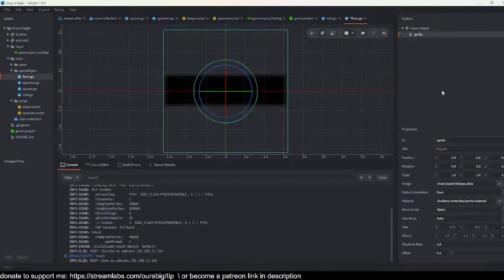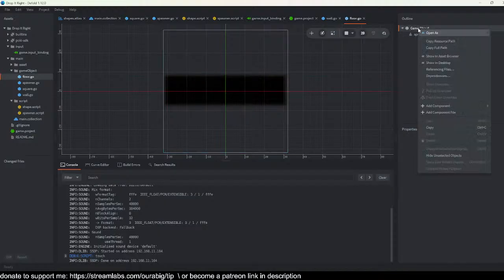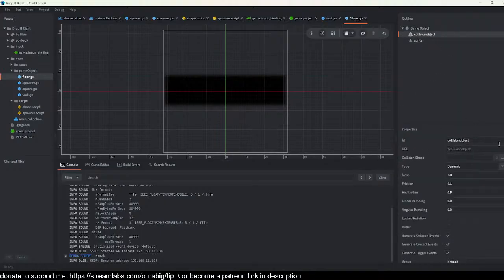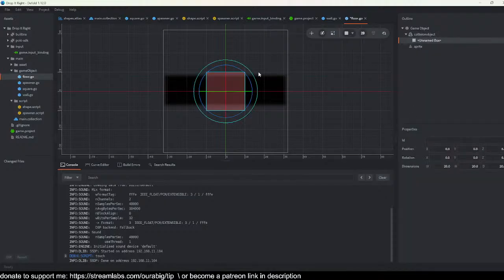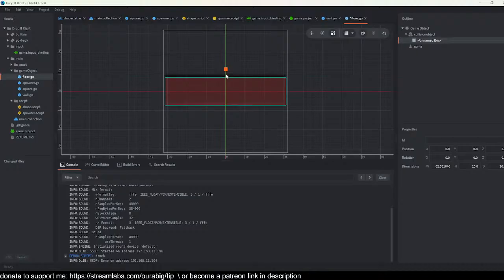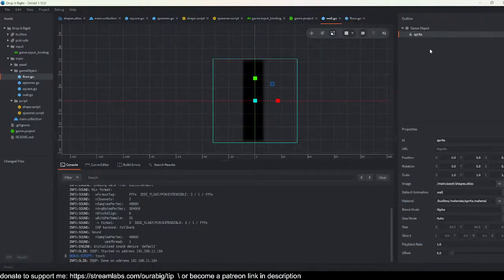So it's just going to be like that. Where is the floor, which is this one, which is the same sprite as the wall, but instead of being horizontal, it's vertical. So not much has changed. And we're going to add a component which is going to be a collision object, and it's going to be static since I'm not going to change most of the things in here. And yeah, it's going to be a box. The size is almost perfect. Just going to change it a little bit like this, and we're going to go with the walls too.